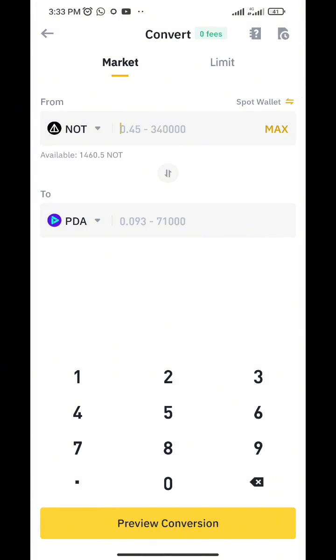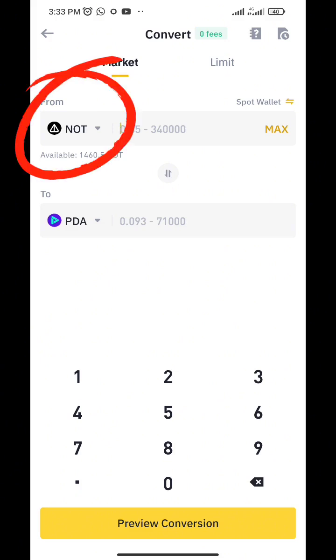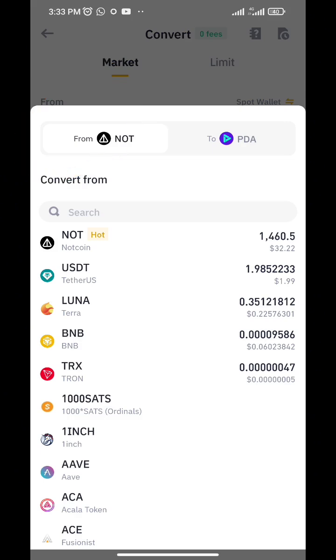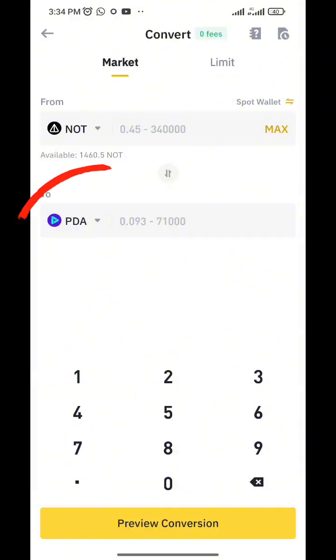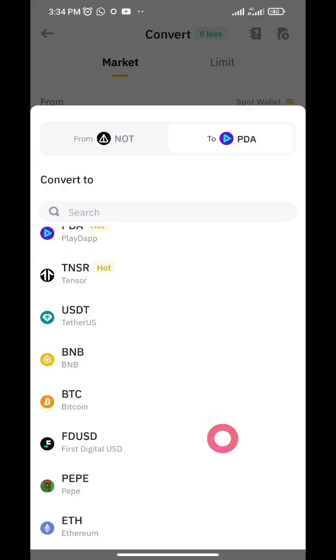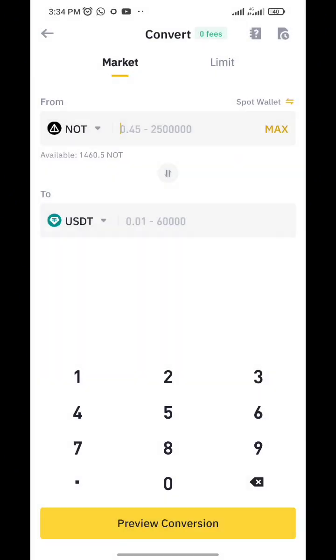It will ask you which coin you want to convert to which coin. Look at the top, you will see from, and you will see to. You can click the Notcoin and select any coin of your choice, but in this case, we are converting Notcoin to USDT. So I will just click Notcoin, and I will click this and select USDT.